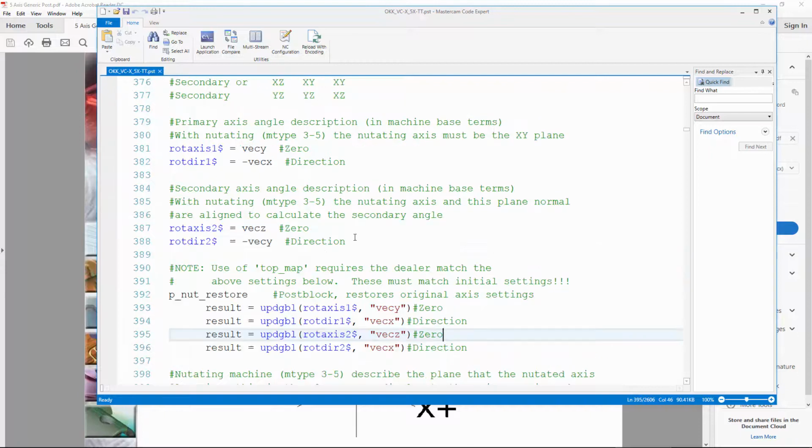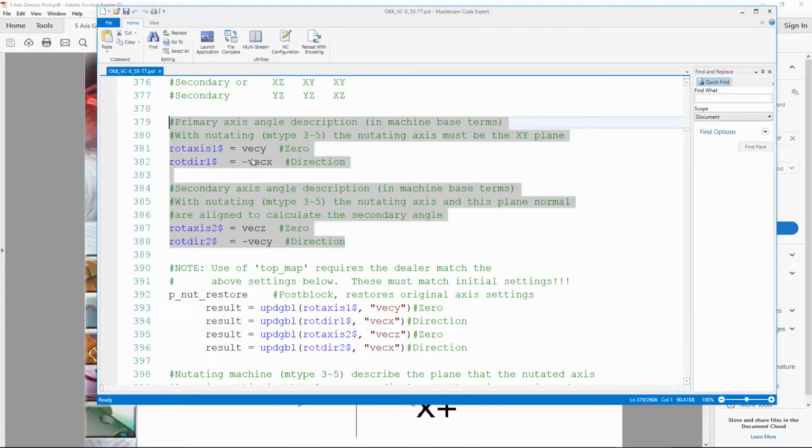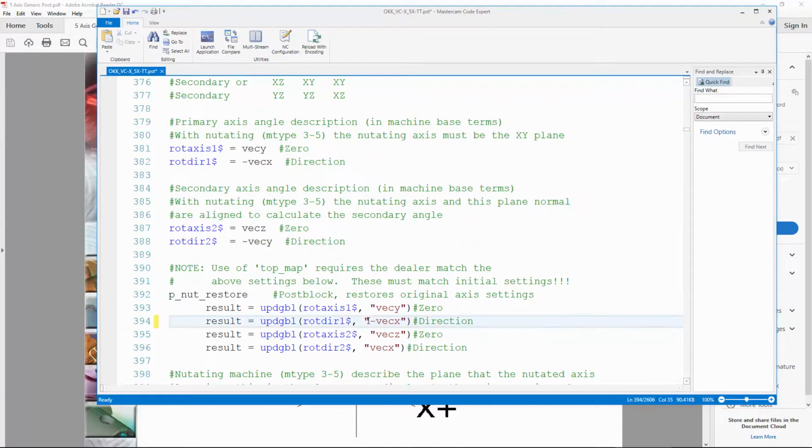So initially, when we first set these up, we want to make these settings here match down here if we're going to use top map. Now, top map is really the architecture that exists inside the post to support tilted work planes. Tilted work planes is G68. Well, I guess with a single axis of rotation, it's G68 or G68.1. And with two axes of rotation, it's G68.2.